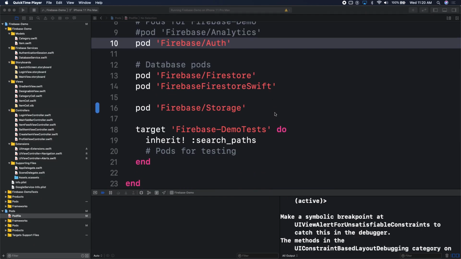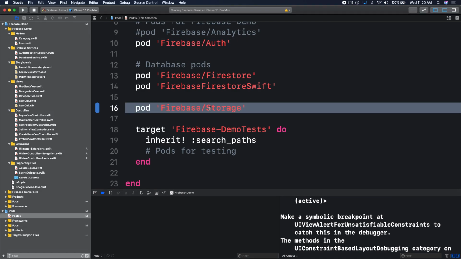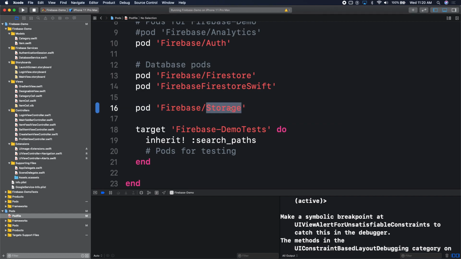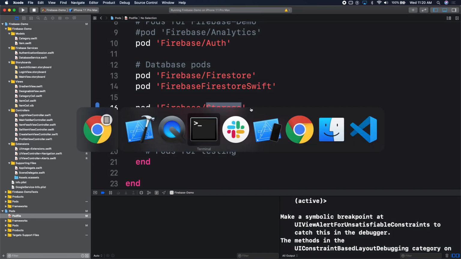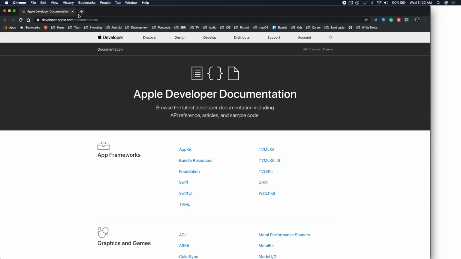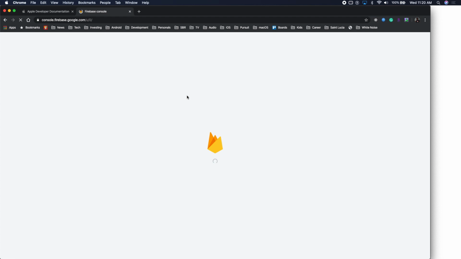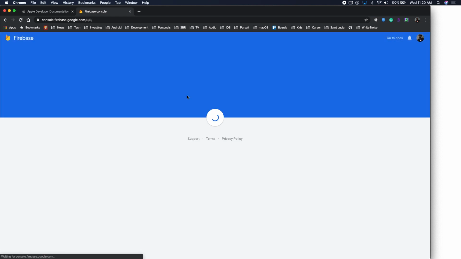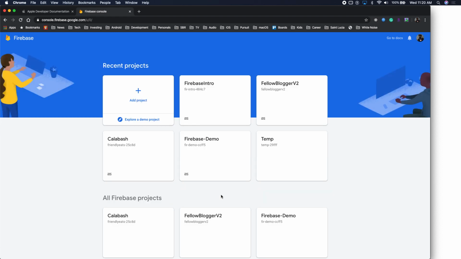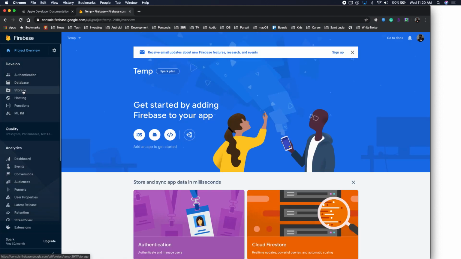Okay, so we're back. To verify, we just completed installing Firebase storage. So we edited our pod file, we added Firebase/Storage, we went to terminal, and we ran pod install. That installs Firebase storage. Next, we'll navigate to our console in our browser, over to our project on Firebase. So go to your project, click on your Firebase demo project, and navigate over to storage.